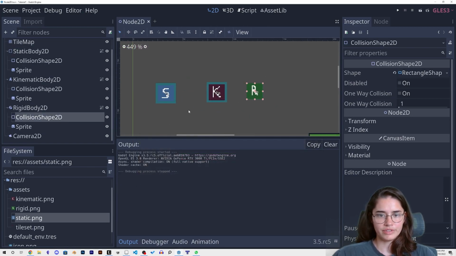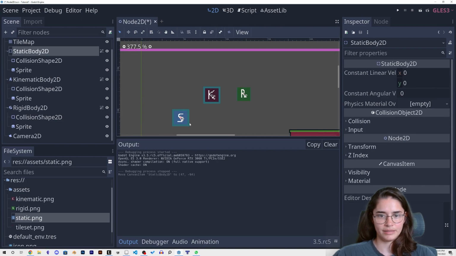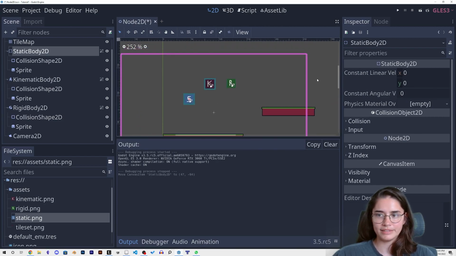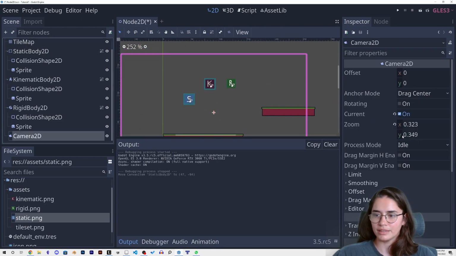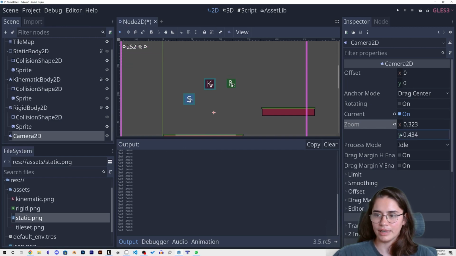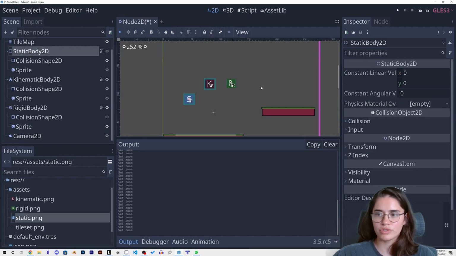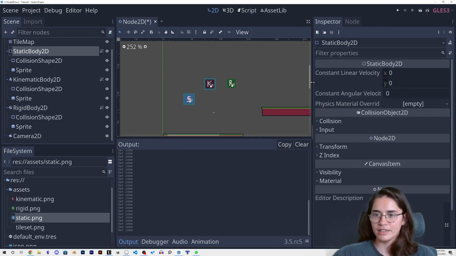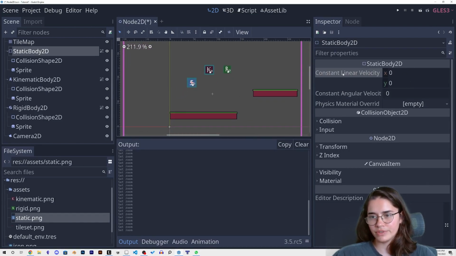But let me show you something very cool with the static body. Like I said, they normally stay in place. I'm going to zoom out a little bit. But they have a very interesting property. They have this constant linear velocity. And for some of you, this might scare you, but don't worry, I'm gonna break it down.